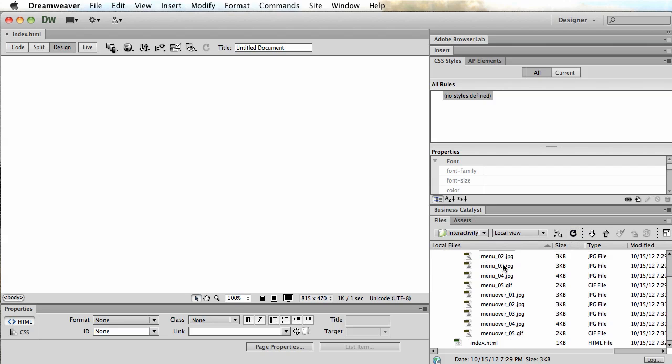So where did all these images come from? Well, each slice became a separate image when we did a file save for web. And the ones that are just titled menu, those are the ones that go in first, and then the over, those are the rollovers. So let's put in 2 of them, and then you can kind of see how they work.